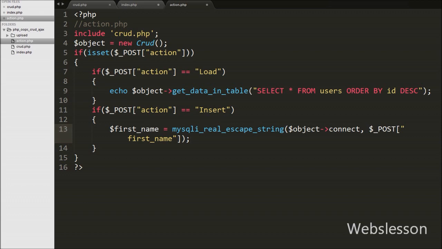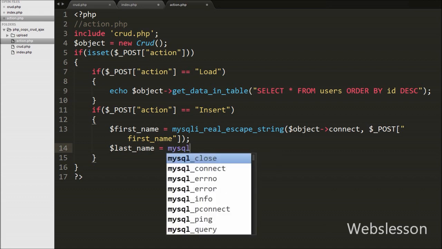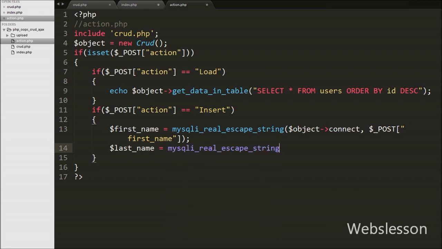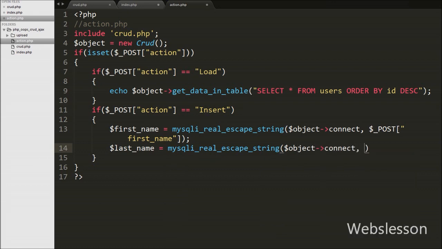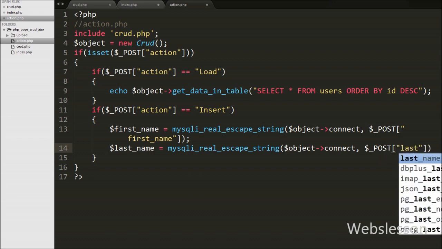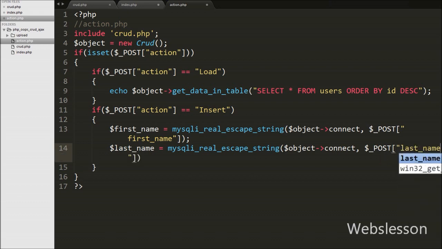Then after, we have written one new variable, $last_name variable is equal to mysqli_real_escape_string function with 2 arguments. In the first argument we have written the database connection string like the $object->connect variable and in the second argument we have written the $_POST["last_name"] variable. This function will remove special characters from the $_POST["last_name"] variable string and store clean text in the $last_name variable.